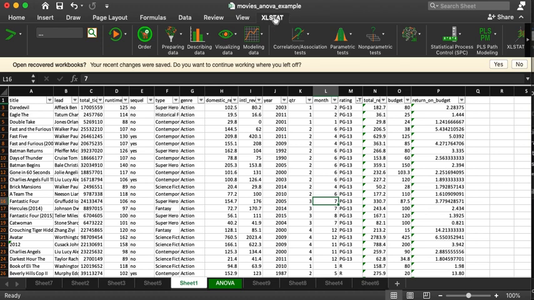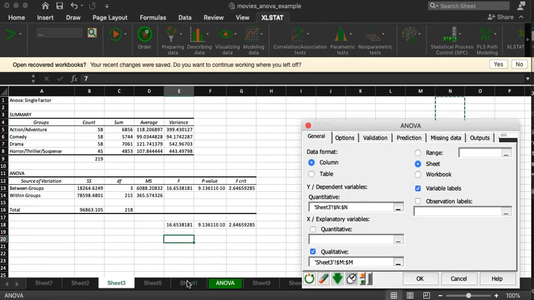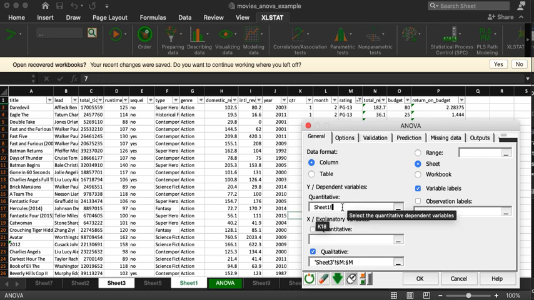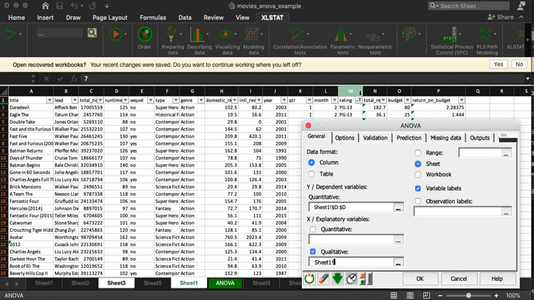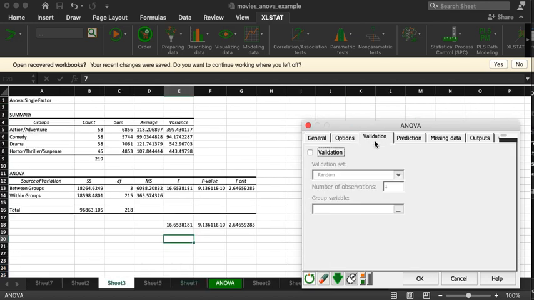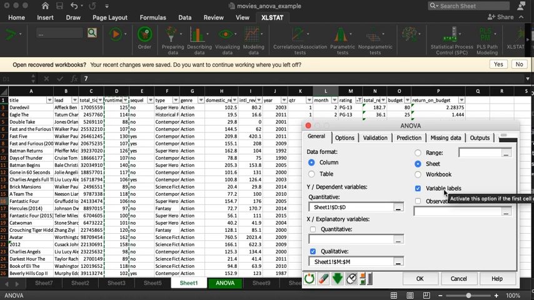So I'm going to use XLSTAT. I'm going to go to modeling data, ANOVA. And I need to tell it where my data is, so runtime. And the qualitative data I want is the rating. So we've got a ton of options up here. Don't really need to mess with any of these. I have labels in my top row, so I need to keep that checked.